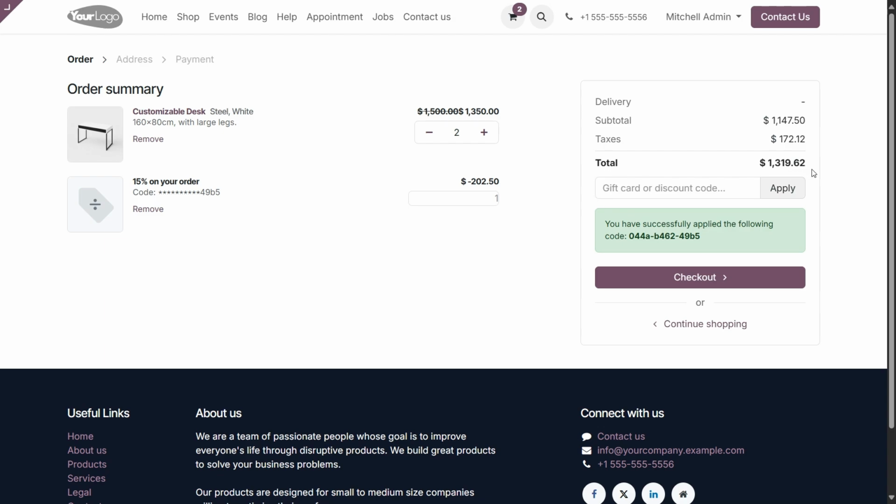And that's it. You've now learned how to create and manage coupon codes in Odoo 18 sales. Don't forget you can also explore other promotion types like loyalty cards, e-wallets, and discount codes, which we've covered in our previous videos.